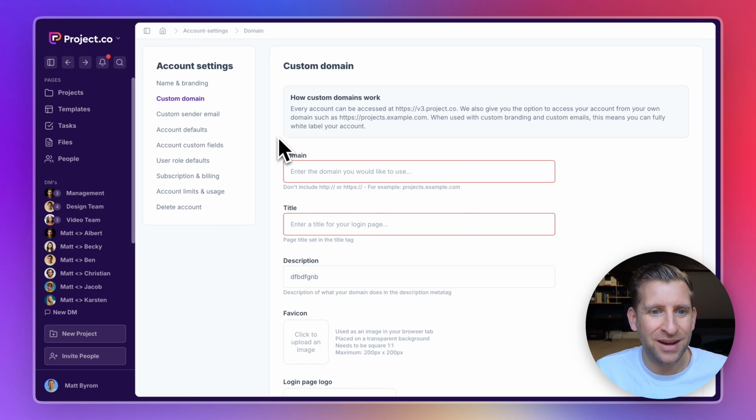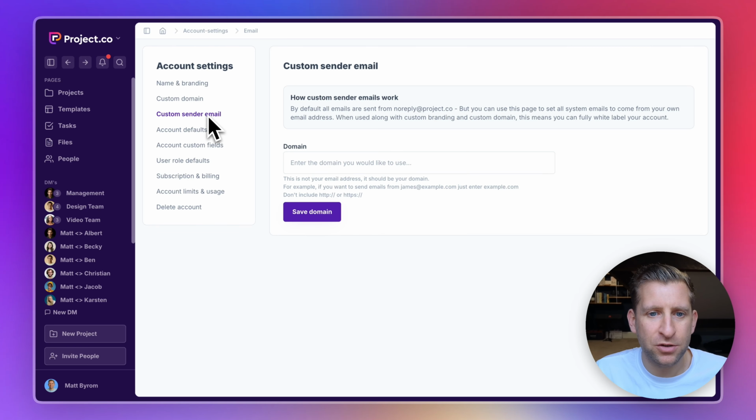Along with your custom branding and domain, you can also set up a custom sender email, and this is the sender email that you would like all your system emails to be sent from. So with these three settings, you can have it looking with branding, you can have it looking like your business. Custom domain, you can have it accessed from your own domain. And custom sender email means that all emails come from your email address and not our no reply at project.co email address. This means that everything then can be totally white labeled and look just like your business.